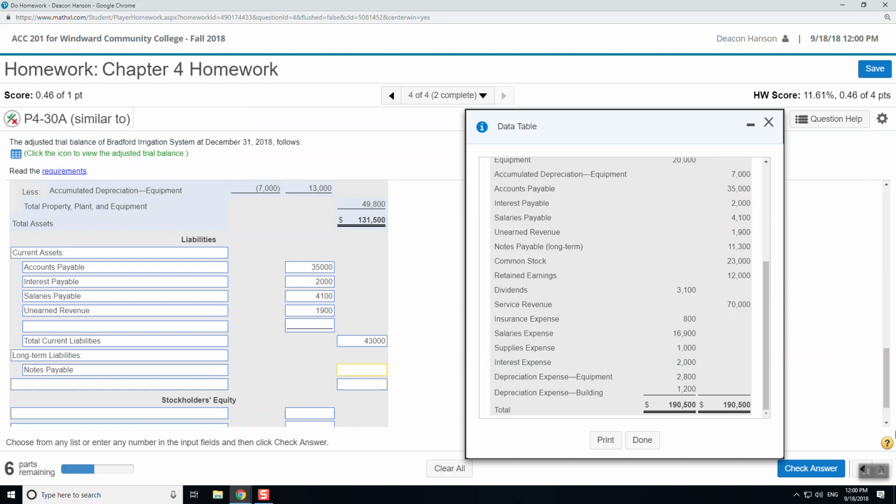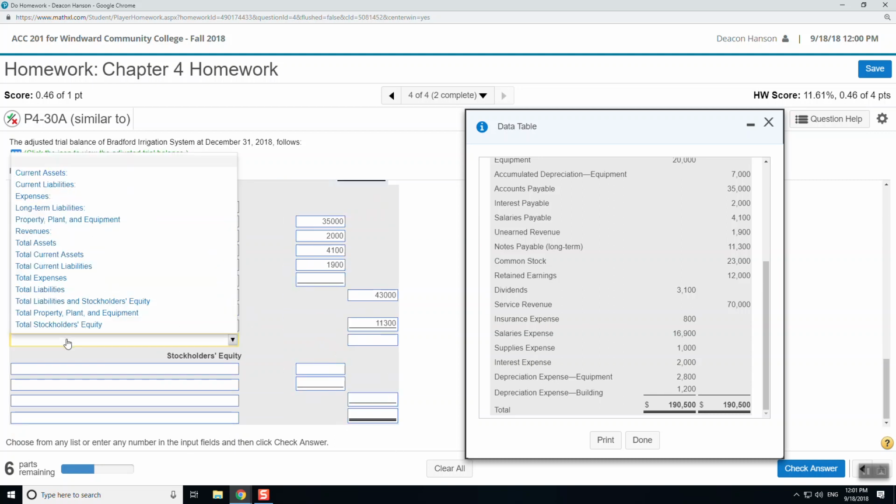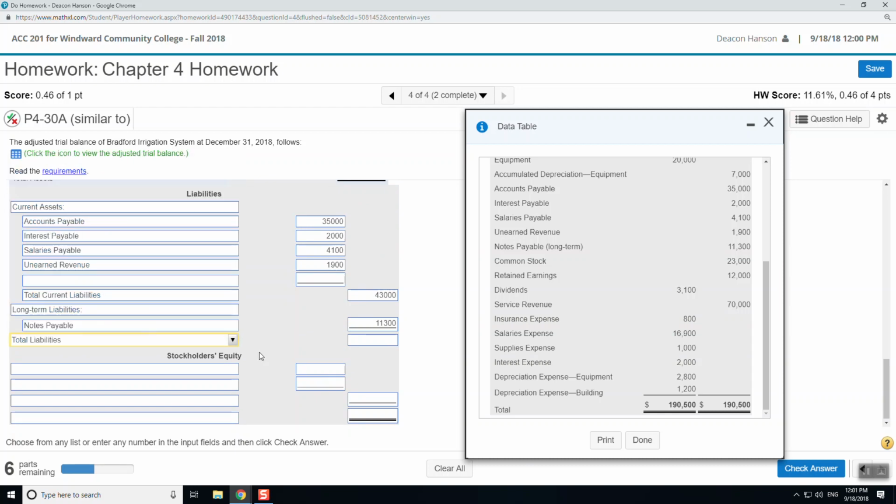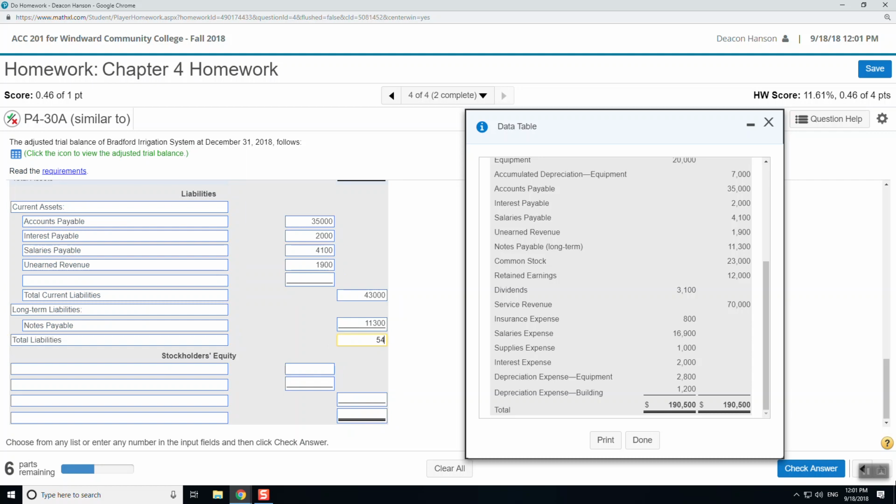And that'll be 11,300. So when you add your current liabilities of 43,000 and your long-term liability of 11,300, you're going to end up with your total liabilities. So you're going to have 54,300. So far, so good? Everybody follow that?